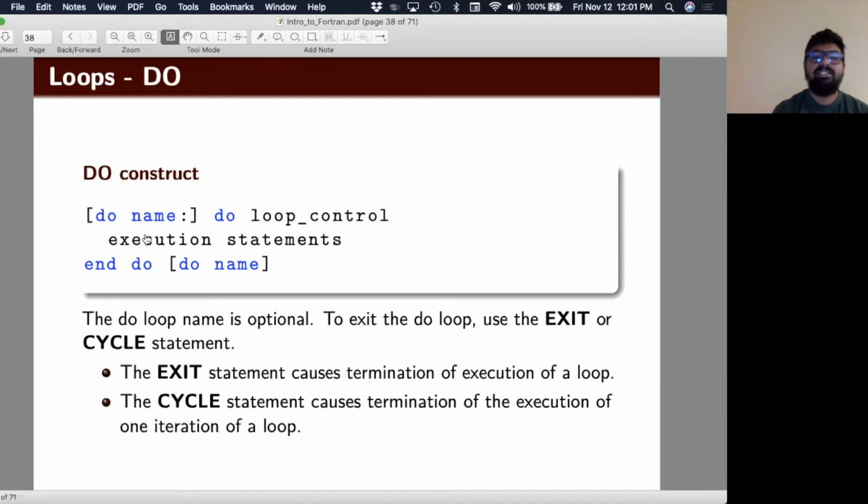And within the execution statements, you have two things you can do. Inside, if you say exit, it's going to just quit the loop at any point in time. And if you say cycle, somewhere in the middle of the loop, it's going to come back to the start of the loop and go to the next iteration.